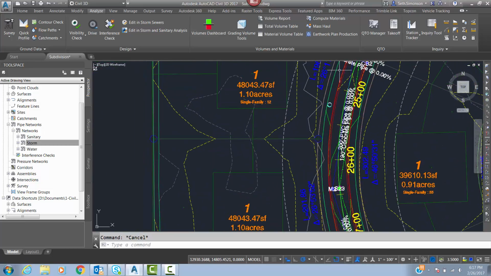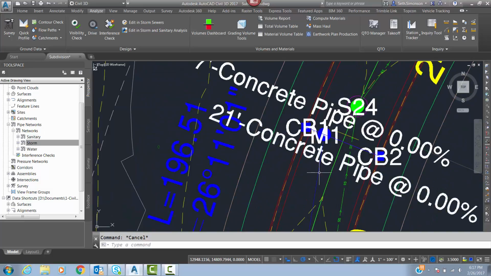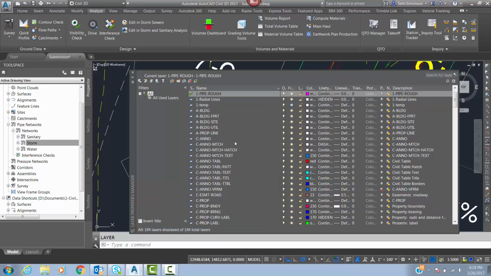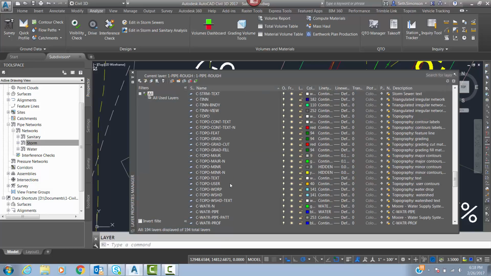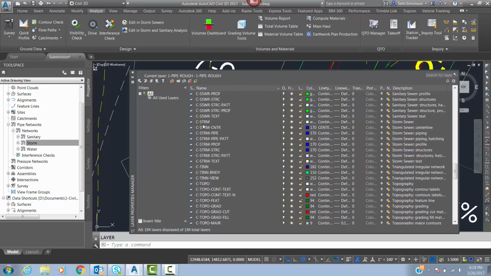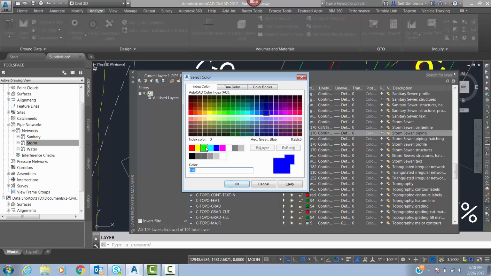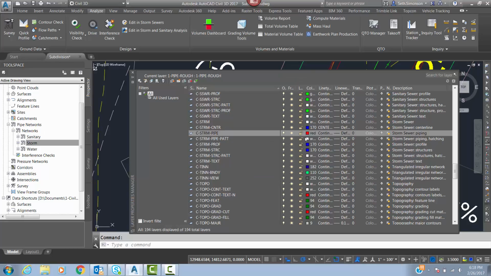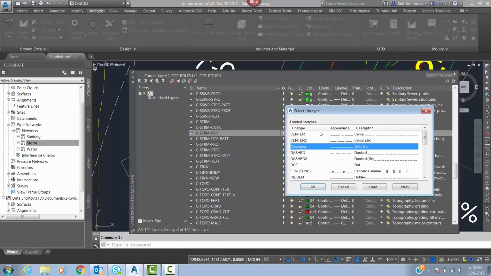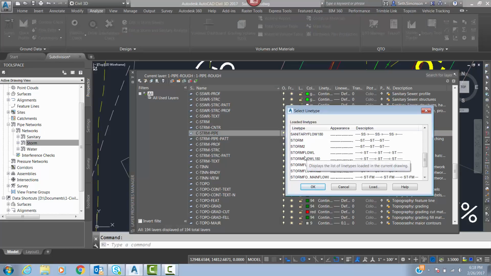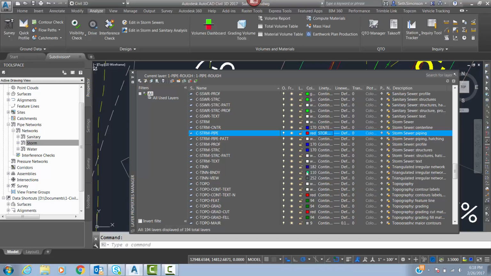The other thing is I don't like the look of this pipe, just a solid blue line, so we're going to change the layers just like we did with sanitary. So open up my layers, going to find my C-storm, going to change my C-storm pipe to this red color. Change the pipe line type from continuous to storm flow R.